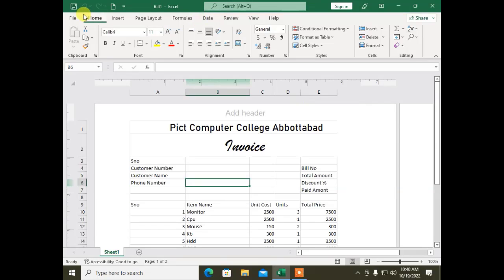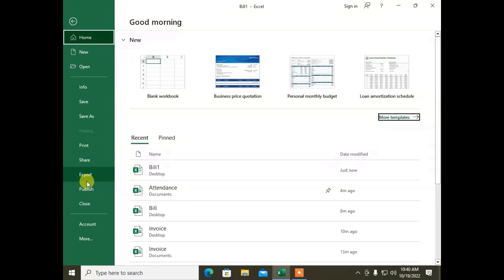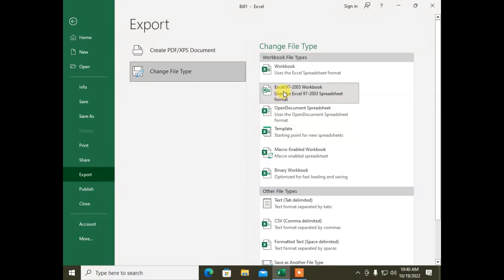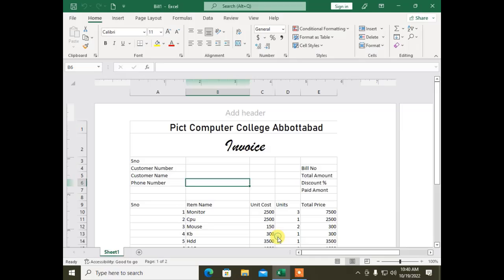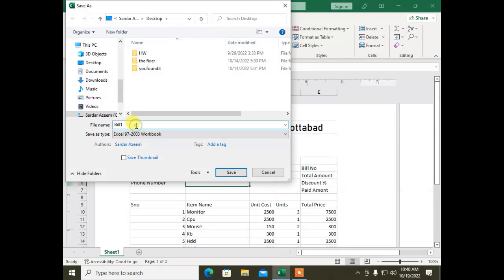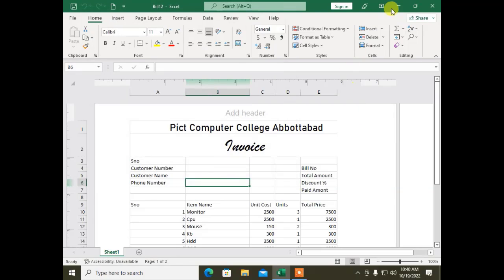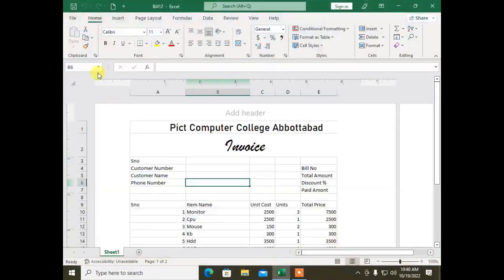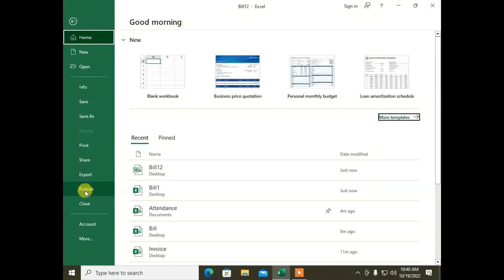For that purpose, you will go to file and click export, click change file type, and click Excel 97 to 2003 workbook. It will be converted to the older version. Okay, and you will click save as, and you will type the new name for that file, and that file will be accessible in every version, in the lower versions and in the higher versions. Okay, this is the export.